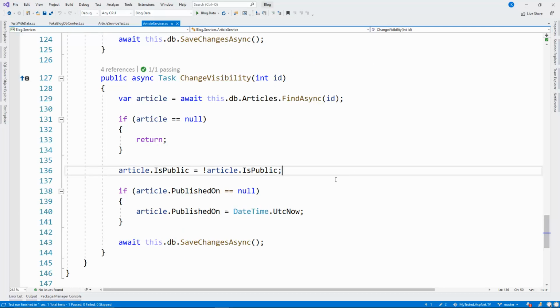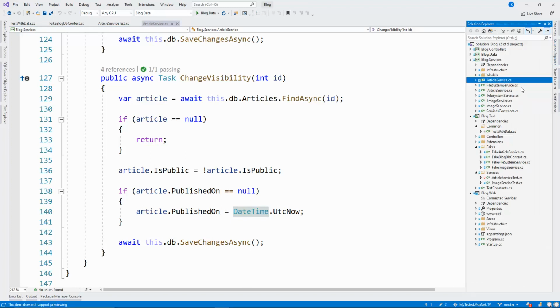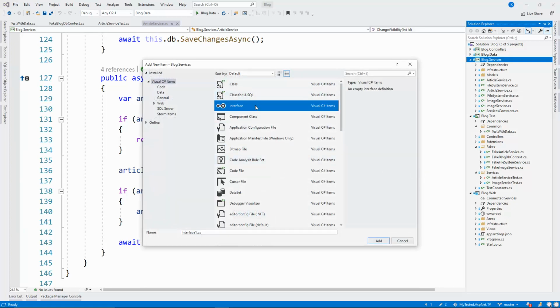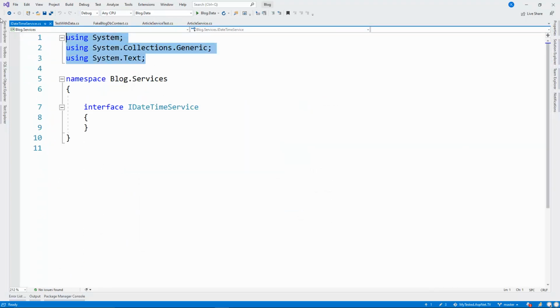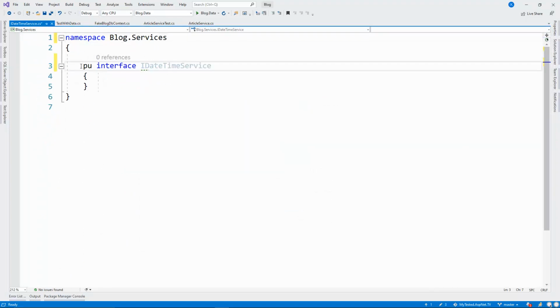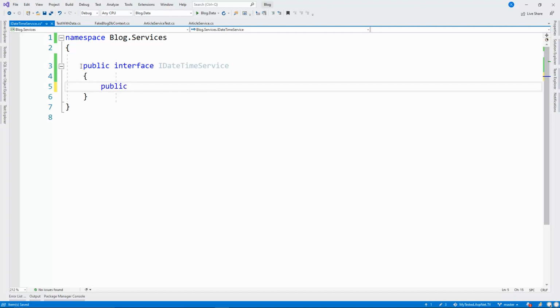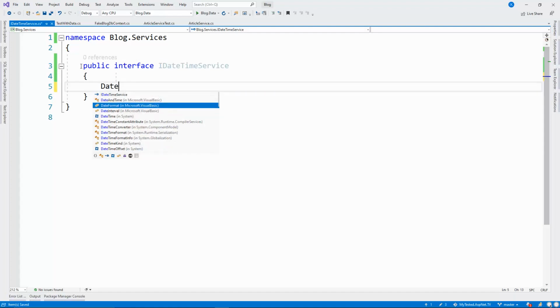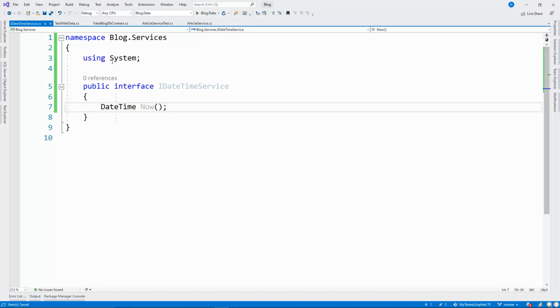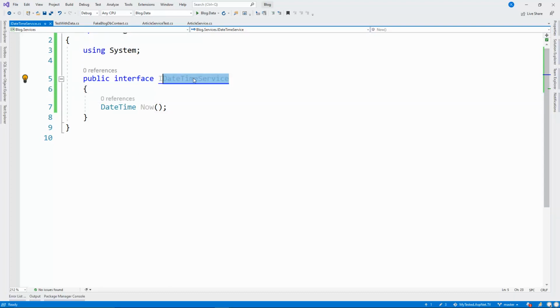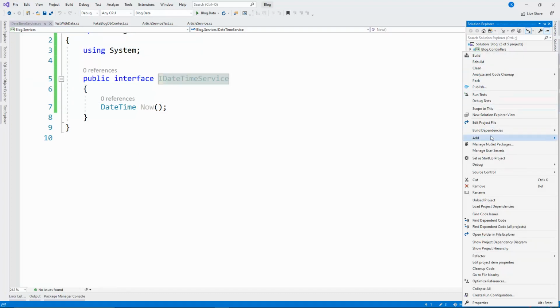Let's get back to the code and let's improve the datetime code here. We already know how to improve that. We need to add a new service which is called iDateTime service. This datetime service will provide us with a single method called now, and I'm going to write the implementation here.